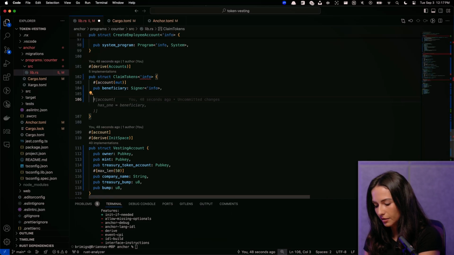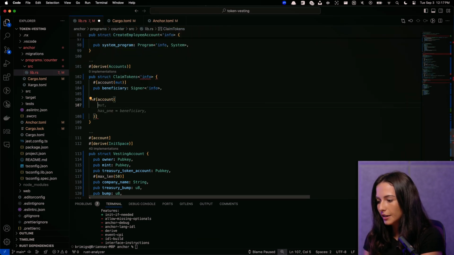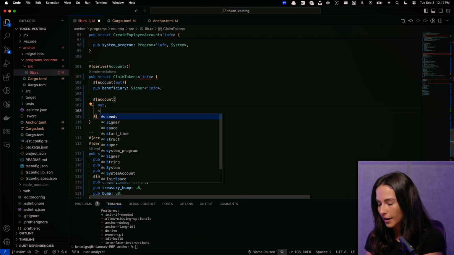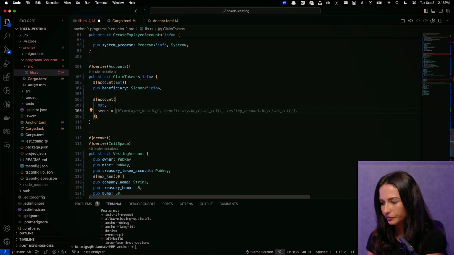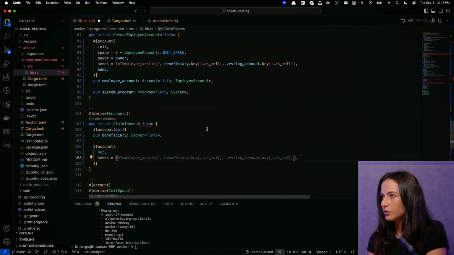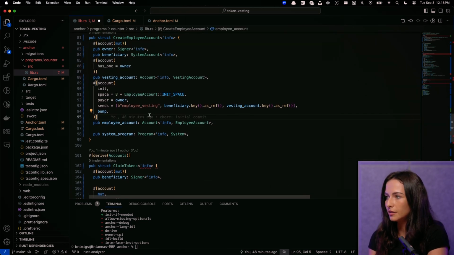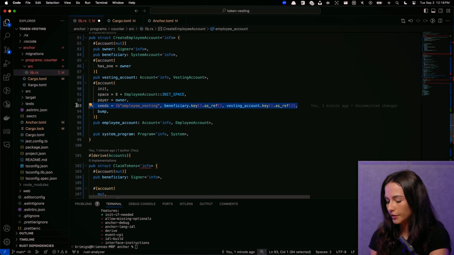And next we need the employee account. So we can define the account. And here we're going to need to update information in the account state because we'll be updating total withdrawn if an employee withdraws tokens. So we want to make the account mutable. And now we need the seeds. So this will be the same seeds from the employee account. So just to make things easier and make sure we have all of the correct information, we'll go back to when we initialize the employee account and just copy those seeds over.